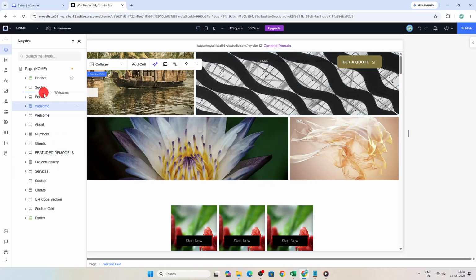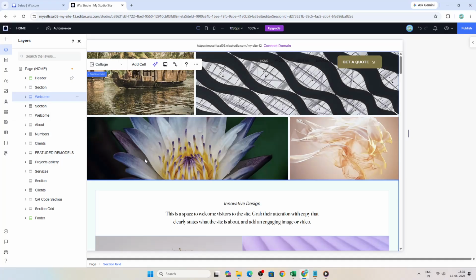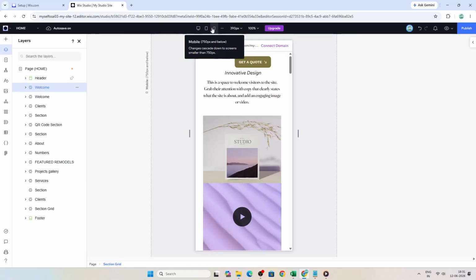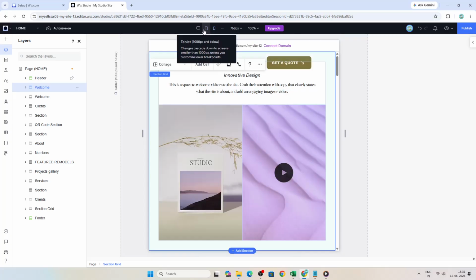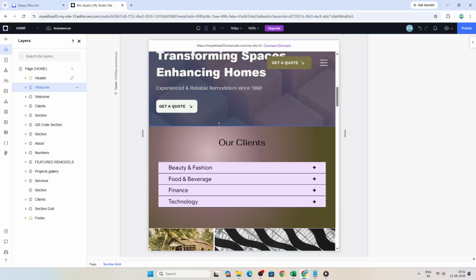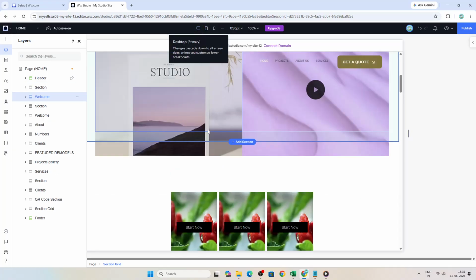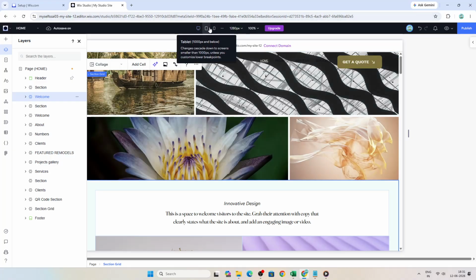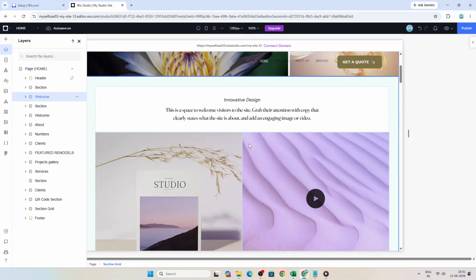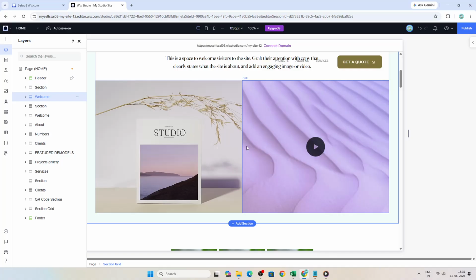After you've reordered your sections, it's a good idea to switch to the tablet and mobile views using the top breakpoint bar. This lets you confirm that the section order still feels logical and user-friendly on smaller devices. A layout that works well on desktop may need a quick review on tablet or mobile. So don't skip this check if you want your site to stay polished across screen sizes.